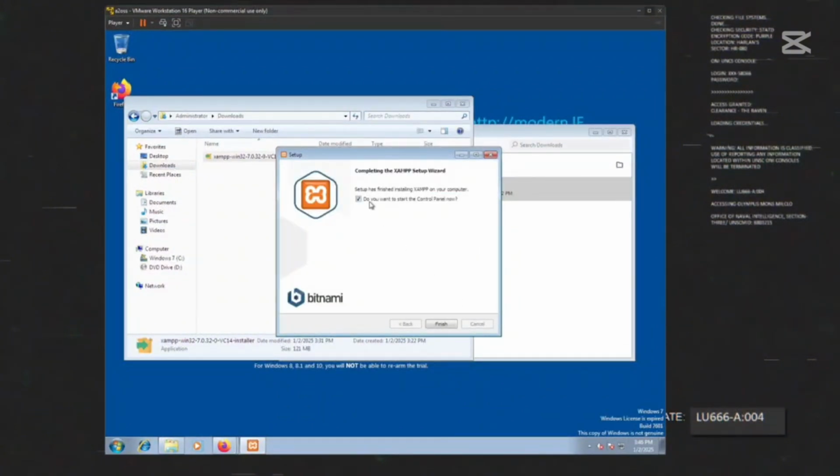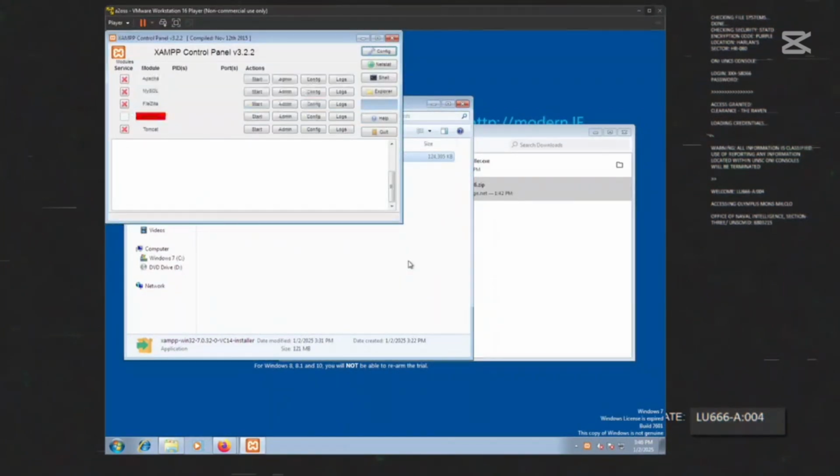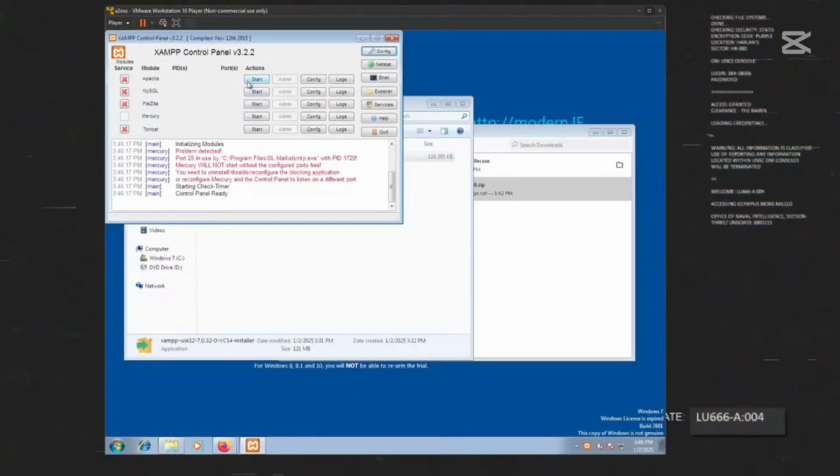Okay, now we have done. You're finished. Okay, just gonna set up your XAMPP. Of course, we choose English. But if you can speak German, you can freely choose German. And yeah, that is it.